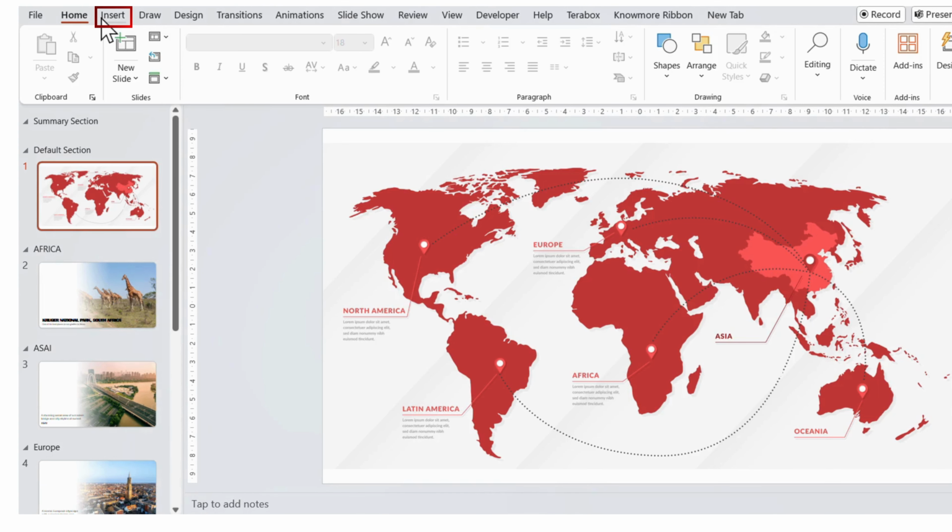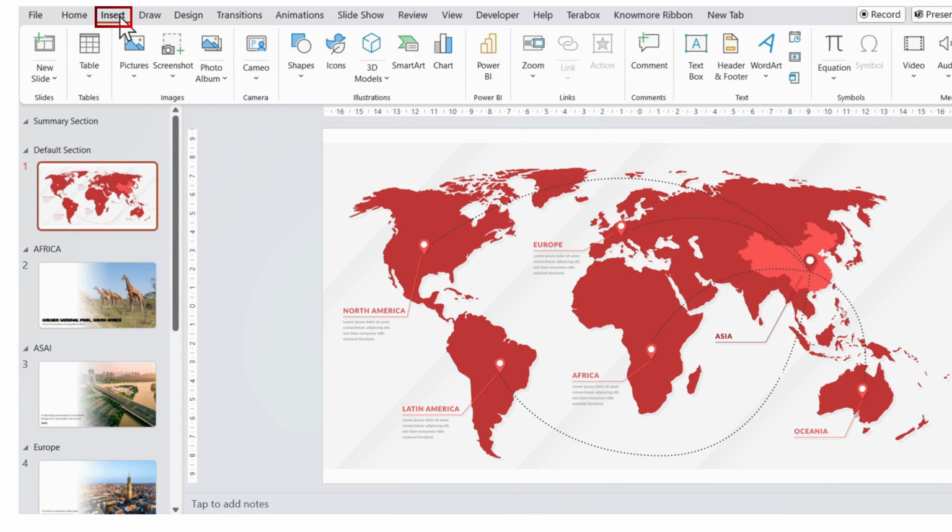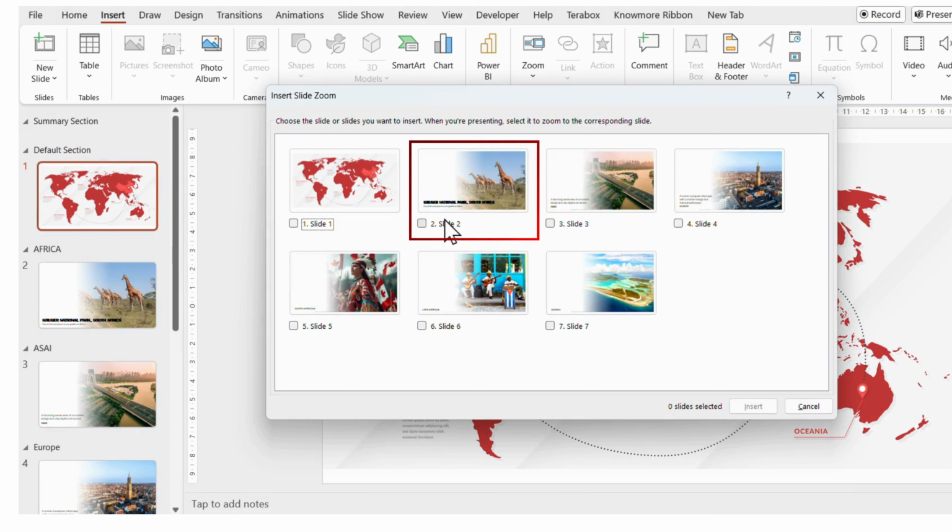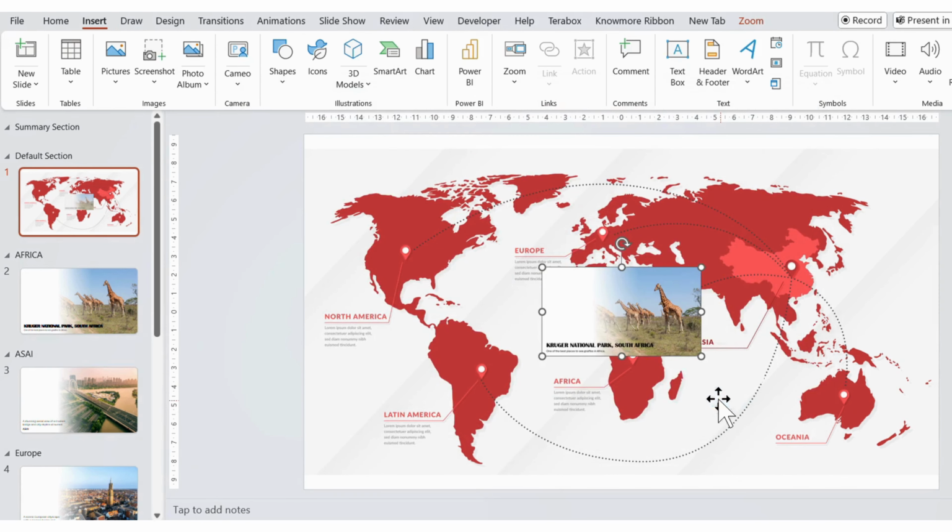Open the PowerPoint, insert the world map, go to Insert, Zoom, Slide Zoom. Then select one slide which you want to insert. Click on it and then click on Insert. Reduce the size to the required dimensions.